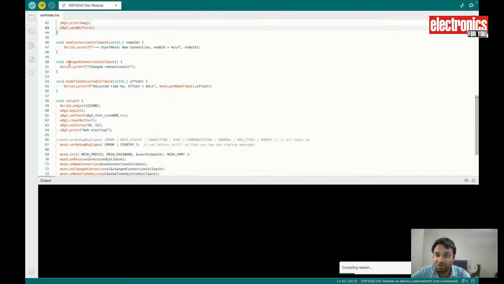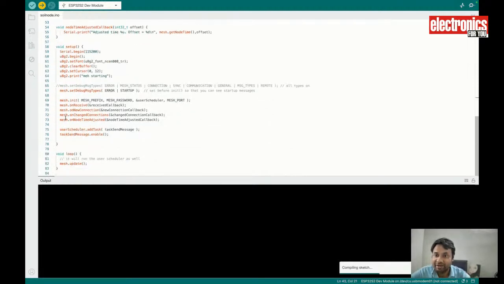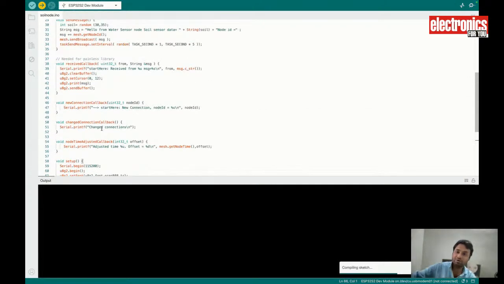These two functions will show you if a new node is connected or not, if there is a change in connection. And then we have the setup function, where we will start the node. If you want to debug this node and print the debugging messages, then you can uncomment this. And after that, you can upload this code, and then one node is ready.